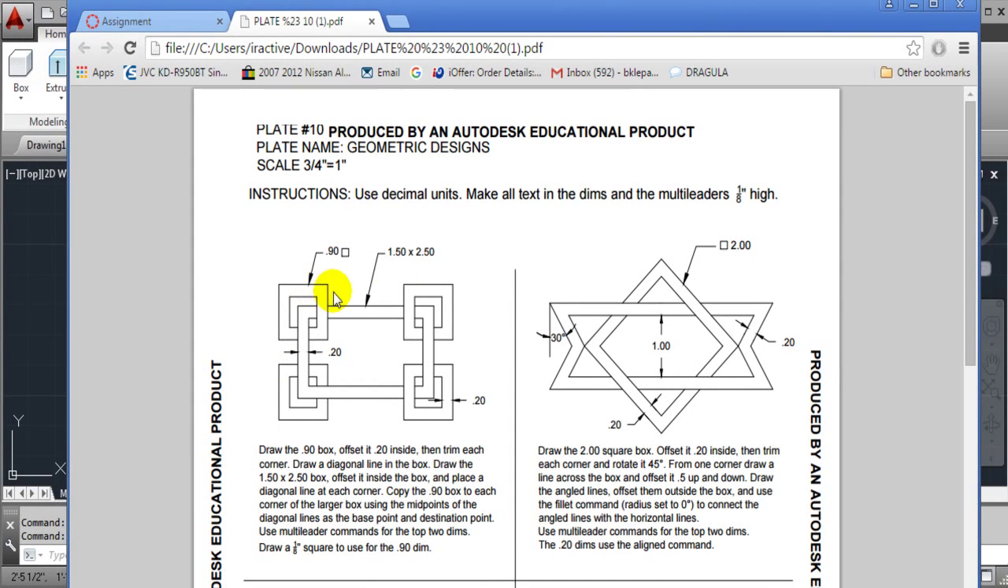Hello, and we're working on plate number 10. I wanted to show you what you can do to make this a little easier for you to where you do not have to do so many squares.